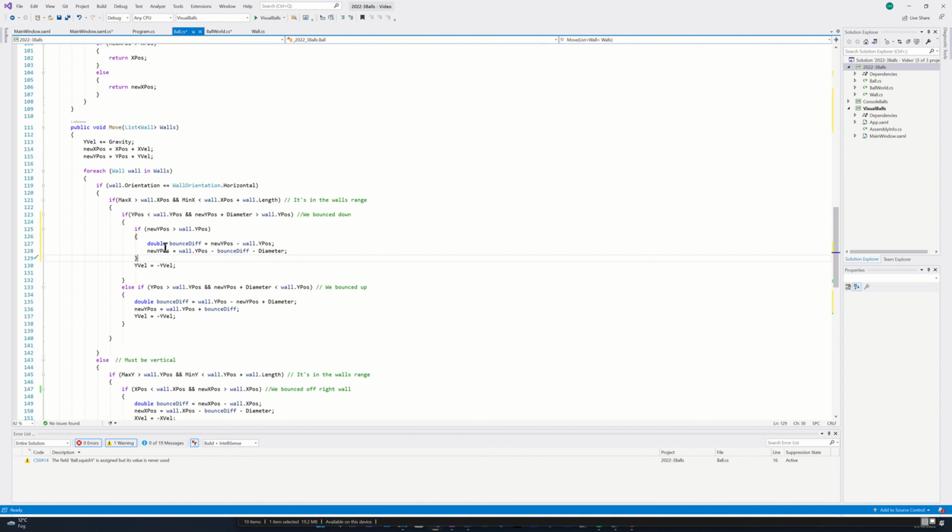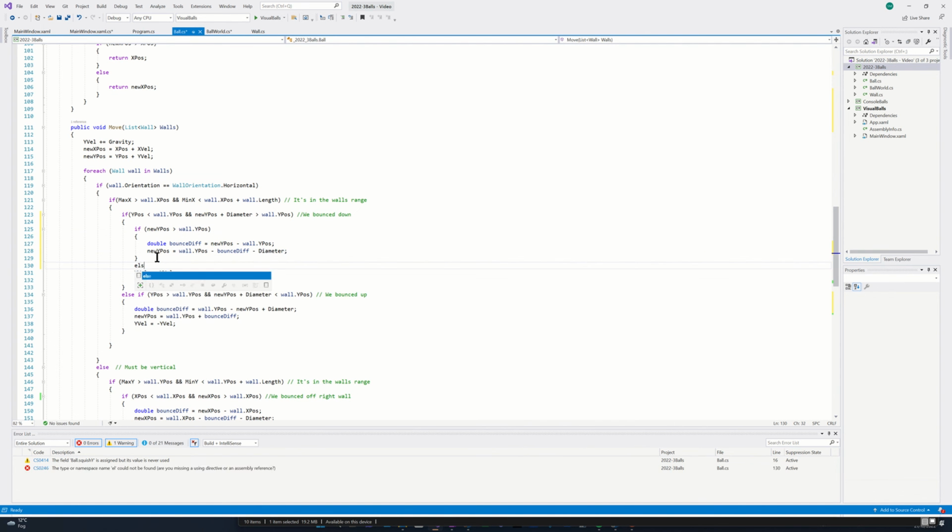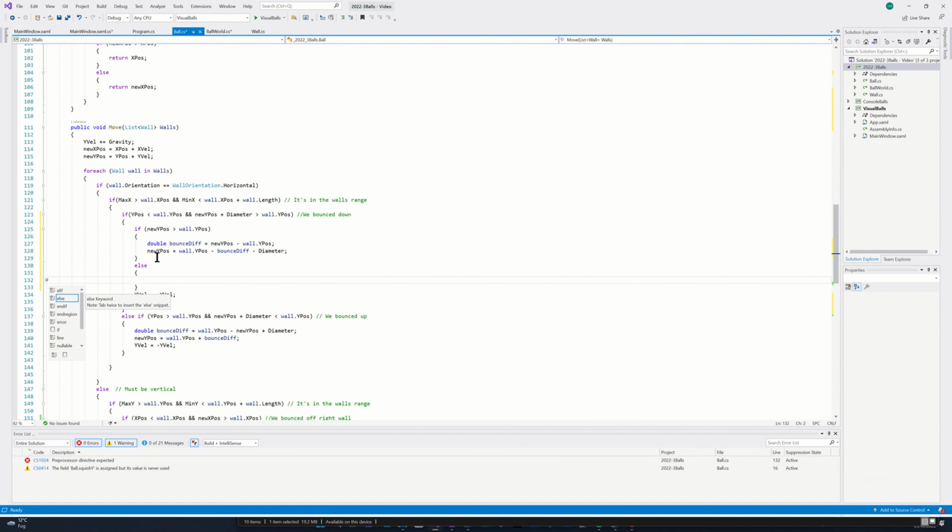And I always keep the bounce out, because no matter what, it's always going to bounce whether it squishes or not. So this means it's definitely clear to the wall. And then my else is I need to do my squish. This time it's going to be squish X.